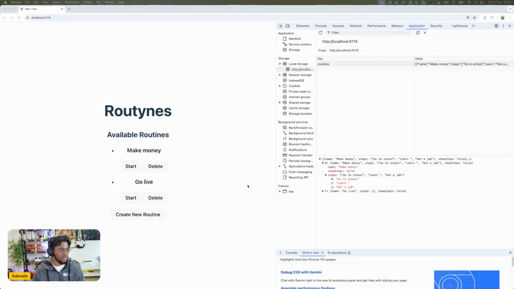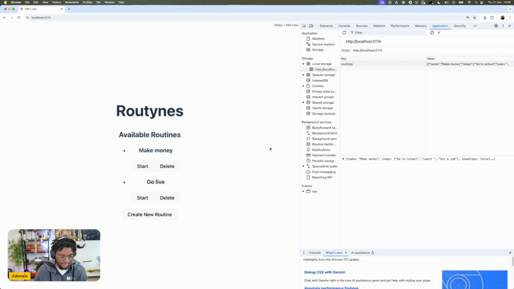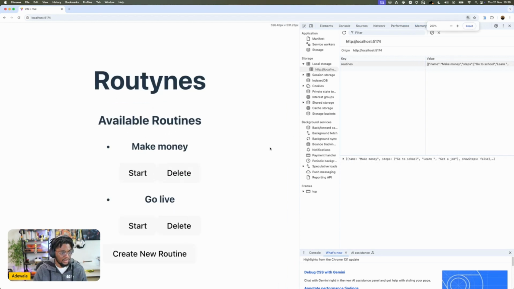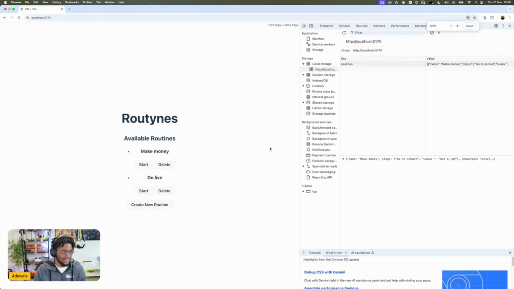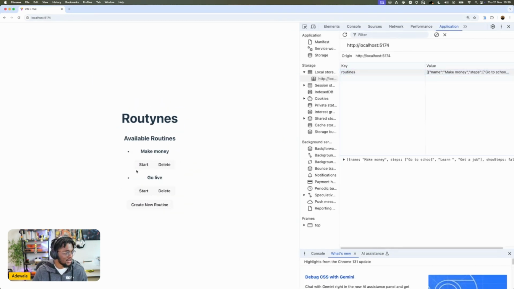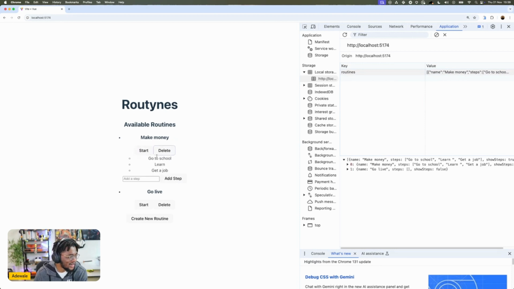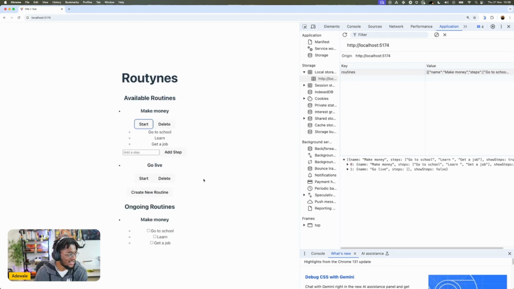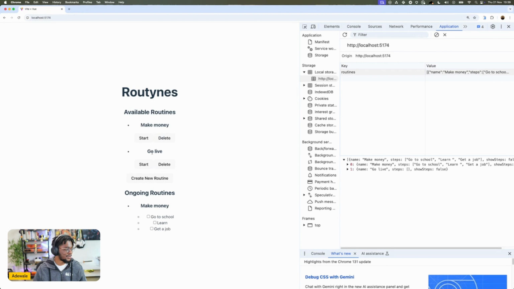Okay, so we have available routines and 0 in ongoing routines. Can everyone see this clearly? Should I zoom in a bit? Too much, sorry. Let me zoom in on this. So we have make money. We have a couple of steps. Start. Boom. So it's putting ongoing routines at the bottom. But then, how do I click that I've completed the routine?